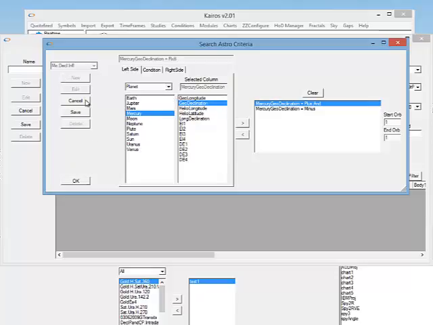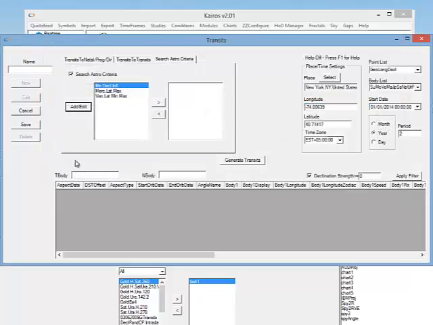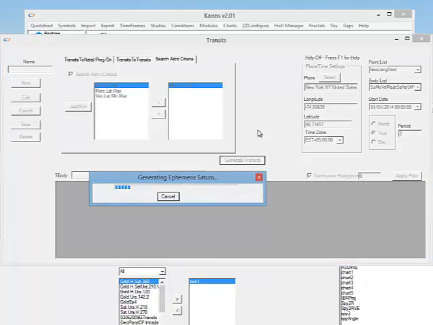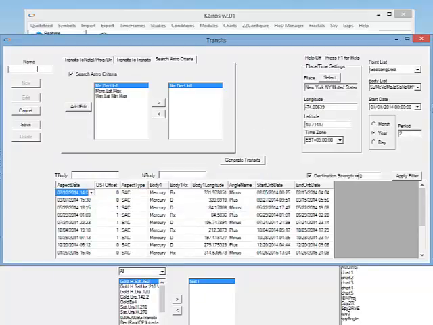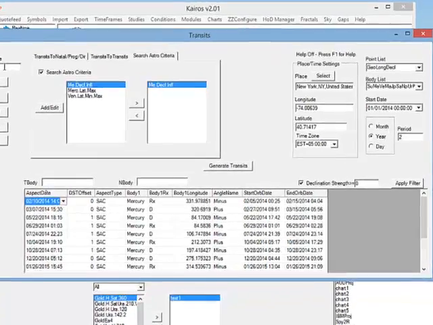Once it's saved, you can add the selected window to the right, configure the place time setting, point list, body list, start date and period, and then generate transits. Name the transit analysis, and the results will be available in the chart and time projection analysis window.